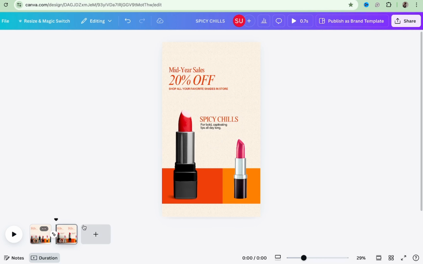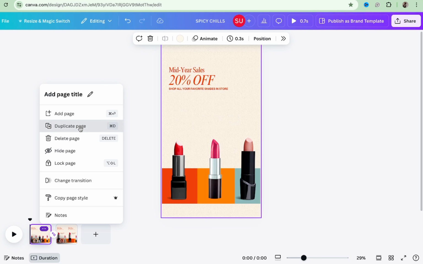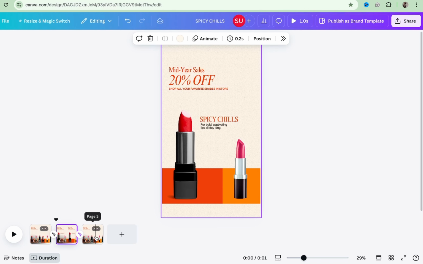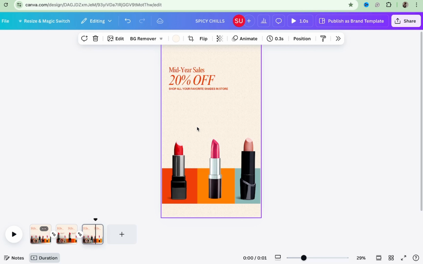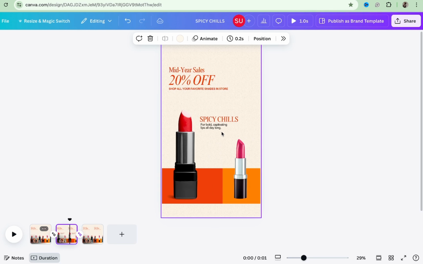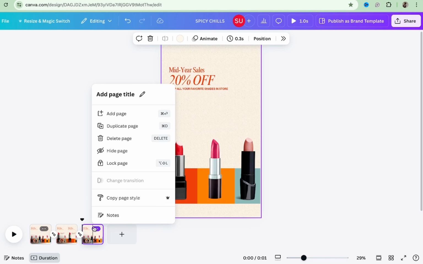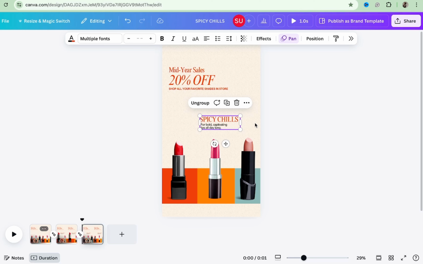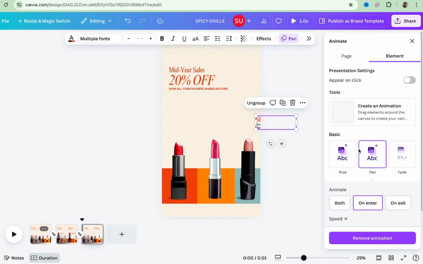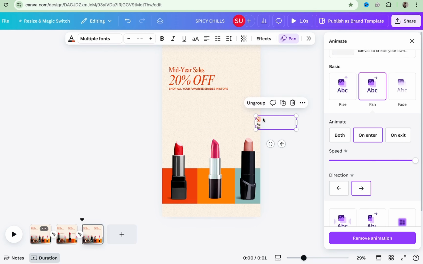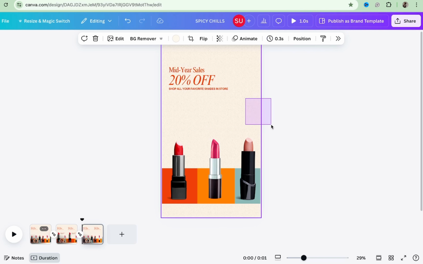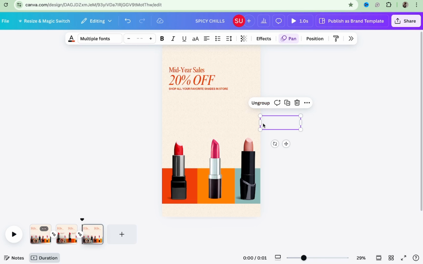Next, we'll duplicate this page again. So duplicate and move it to the 3rd page. So make that page the 3rd page. Then I'm just going to bring in my text here. I'll just copy this text and paste it onto the 3rd page. So copy it and then paste it here. Then I'm going to move this to the side till it is almost invisible. Then I'm going to add the pan effect, but the opposite direction. You can see that it's still visible, so it should be almost invisible.